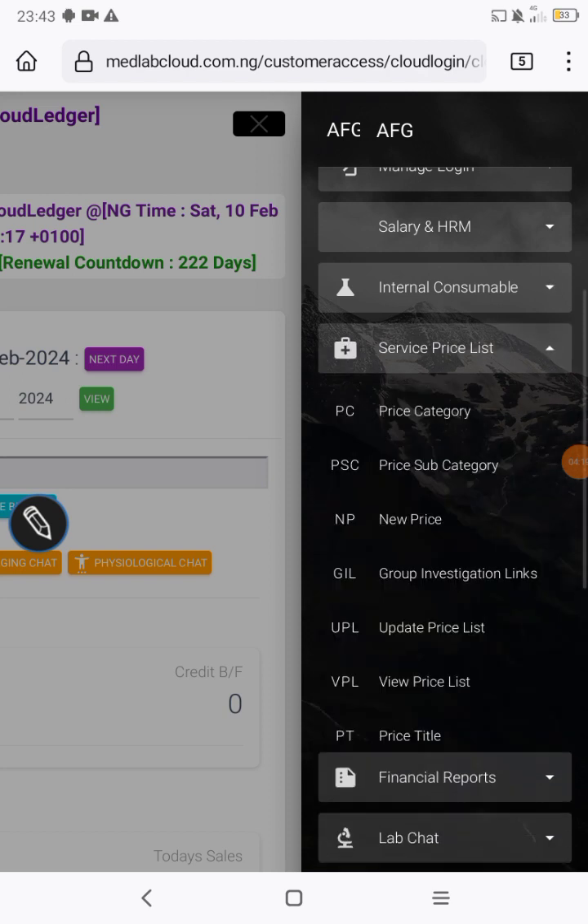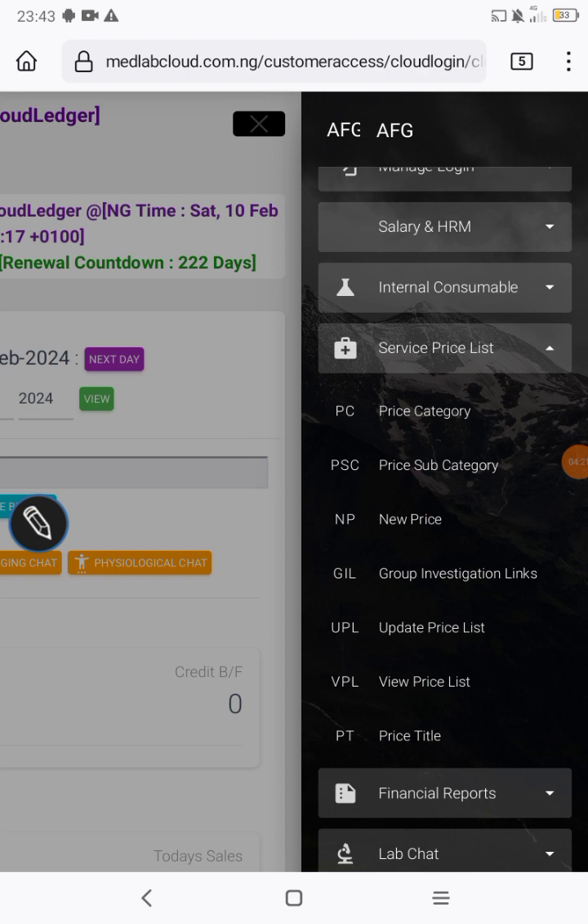Then you have service and price list. If you want to change your price list, you want to edit your tariff for your private patients, this is where you come. You see price category, price subcategory, new price, and all of that.